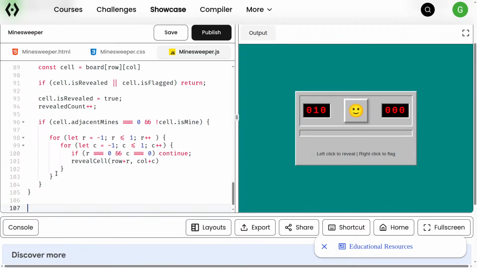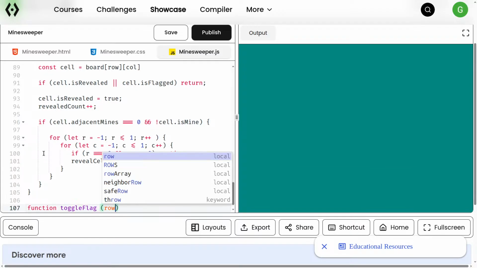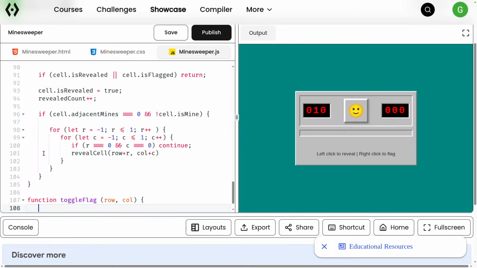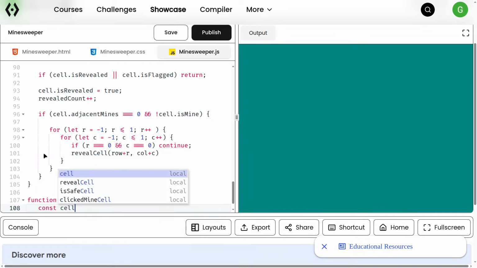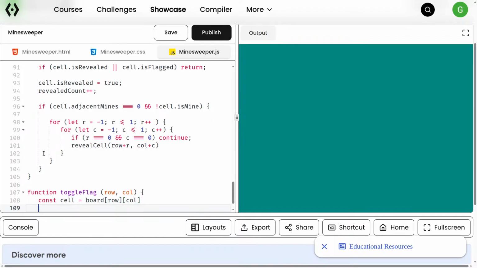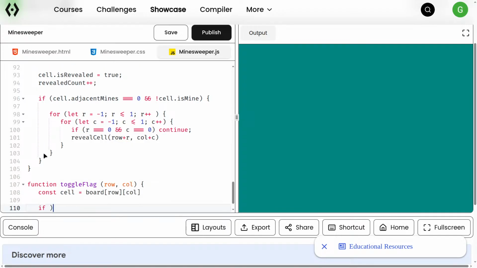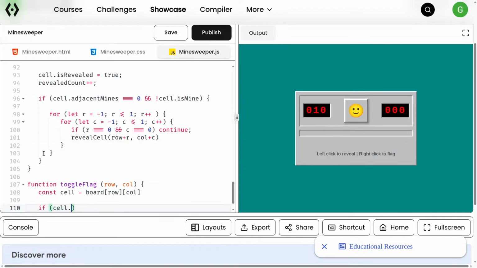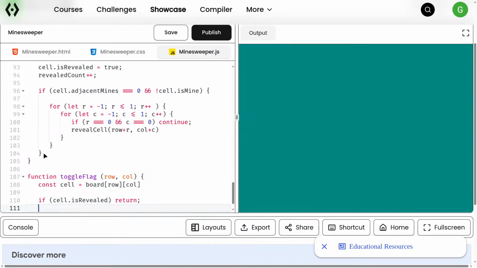The next function we have to make is toggleFlag. This will basically be a really simple function, right? So we'll create the function toggleFlag. We'll get the row and col that we want to flag. And we'll do const cell equals, we will get the board, we'll get the cell for that, and we'll check if cell.isRevealed. It will only need to check if it's revealed. If it is, then return.